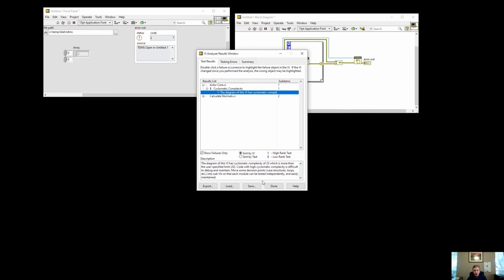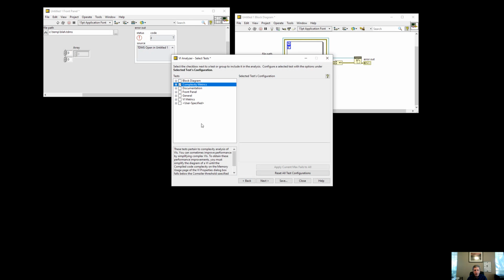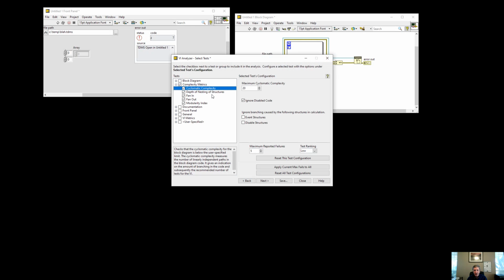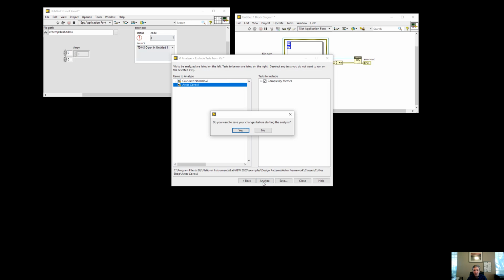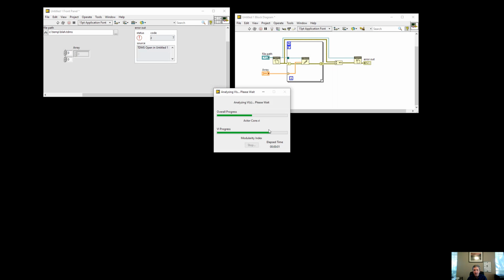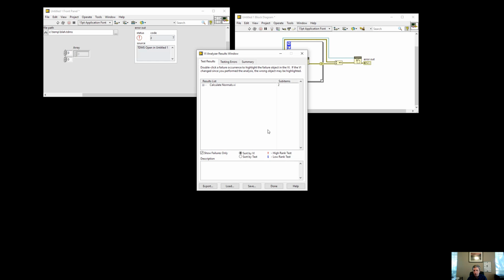And thankfully, if we go back to the configuration of the VI Analyzer, we can see that the cyclomatic complexity test has an option to ignore event structures, which is exactly what we want to do for a UI-based VI. So I'm going to go ahead and run the analysis again, and we will see that the Actor Core VI no longer shows up in our failures because we've said we don't need to worry about complexity introduced by an event structure having multiple frames. But we still have this Calculate Normals VI that failed some tests.